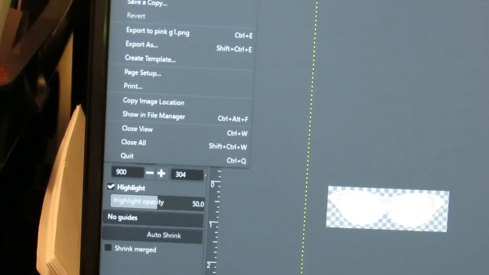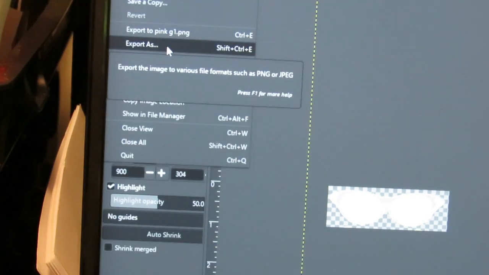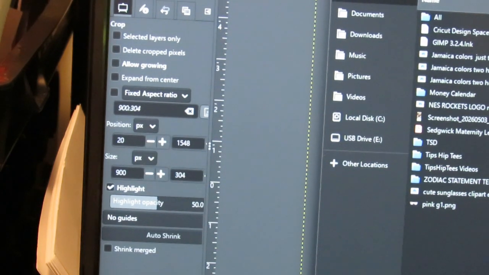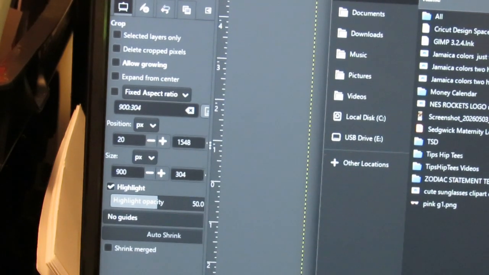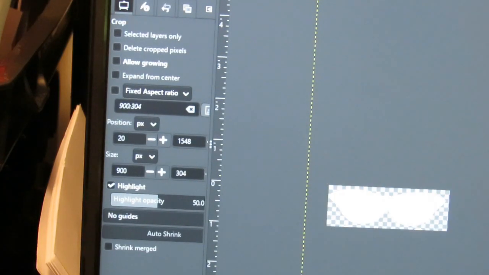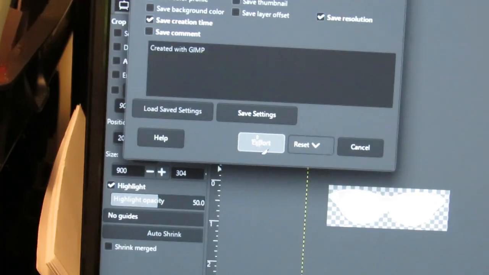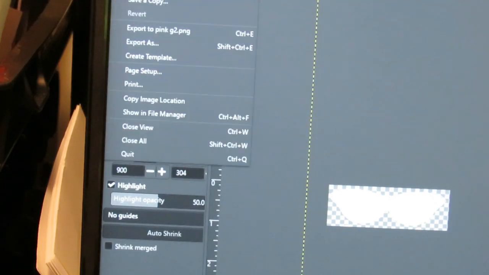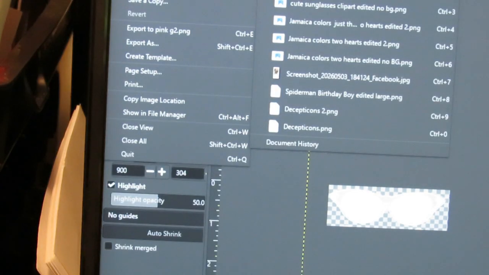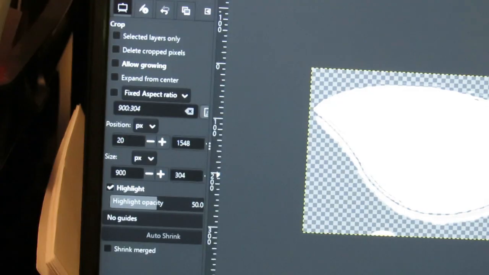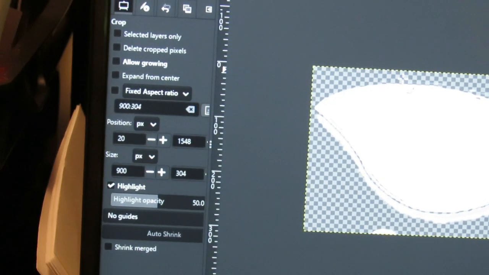Go to File, Export As. This time I'm just going to change the 1 to 2. So now it says Pink G2. Export, Export. Then I go to File, Open Recent, Pink G2. There's my second pair. I'm going to go back.